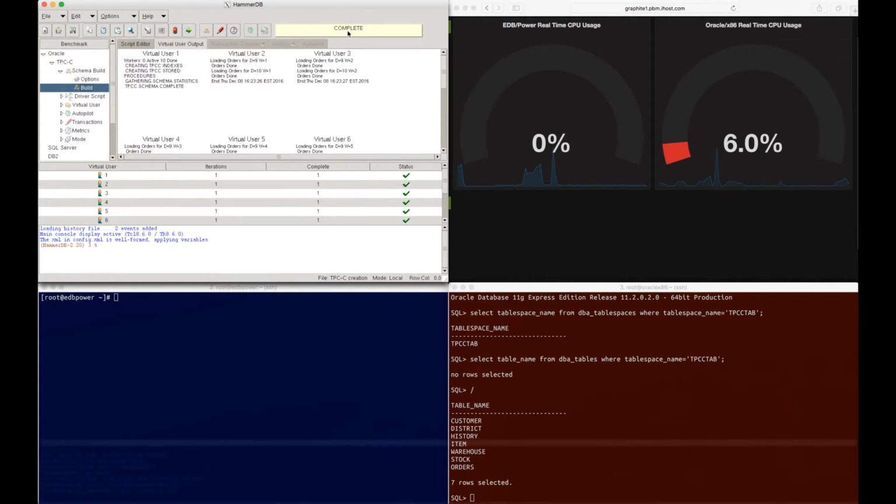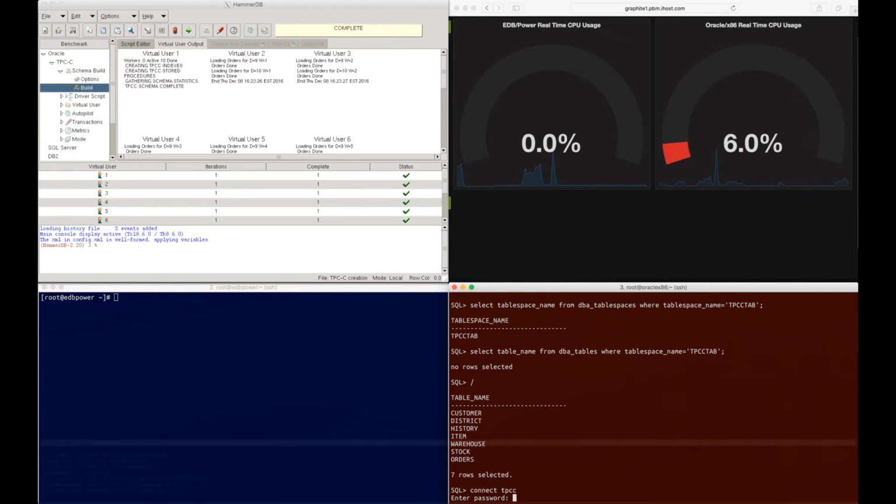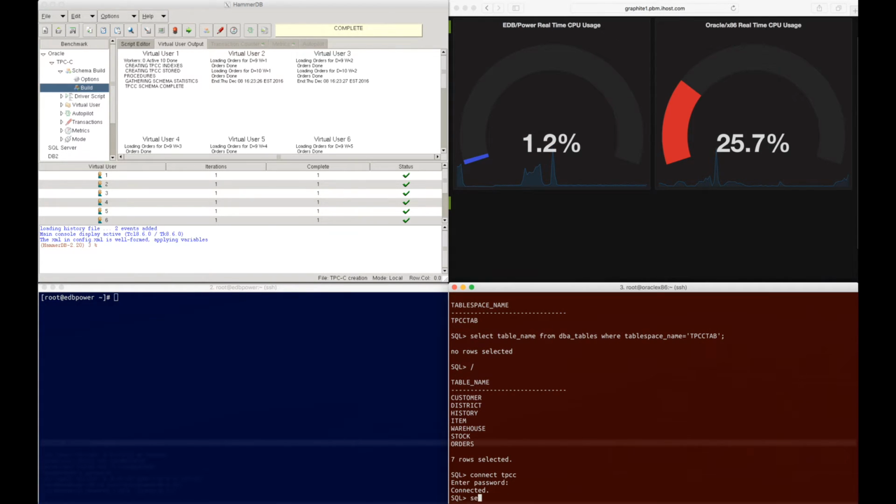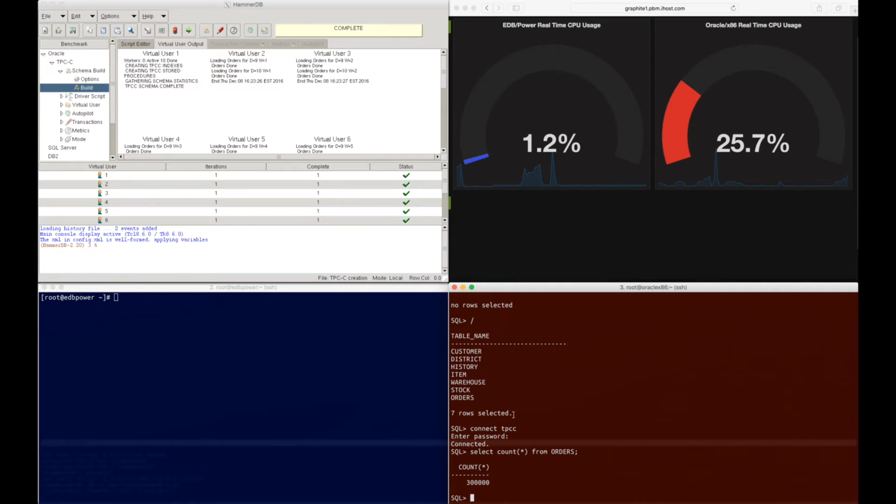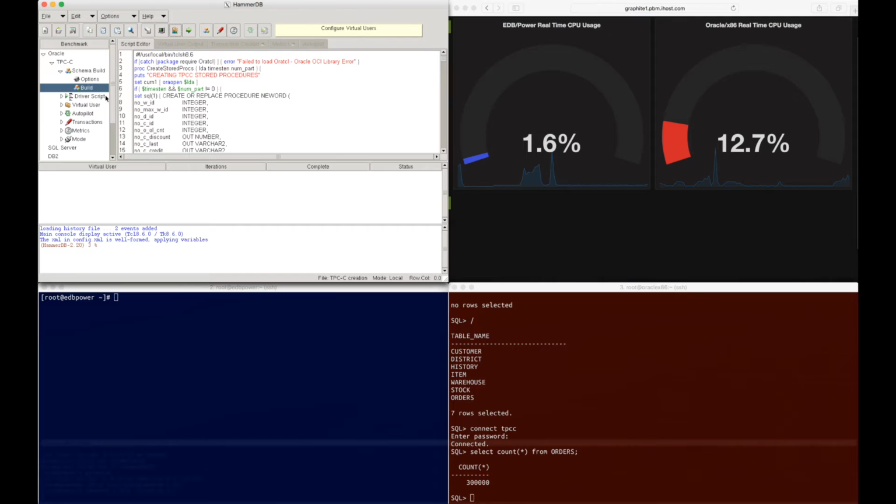Database creation is now complete. Let's connect as a TPCC user and execute a simple count star query. We can see that the newly populated database contains 300,000 orders. Let's test the database with some workload.